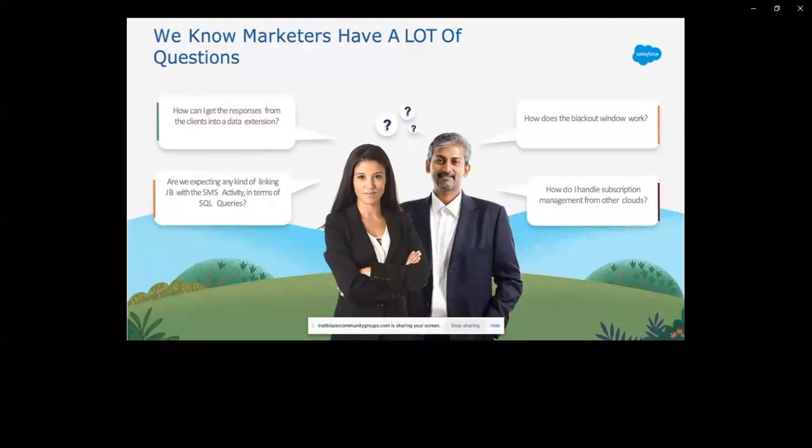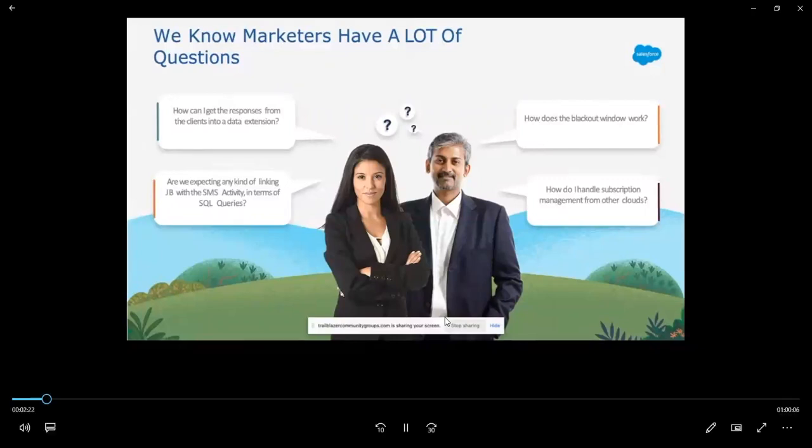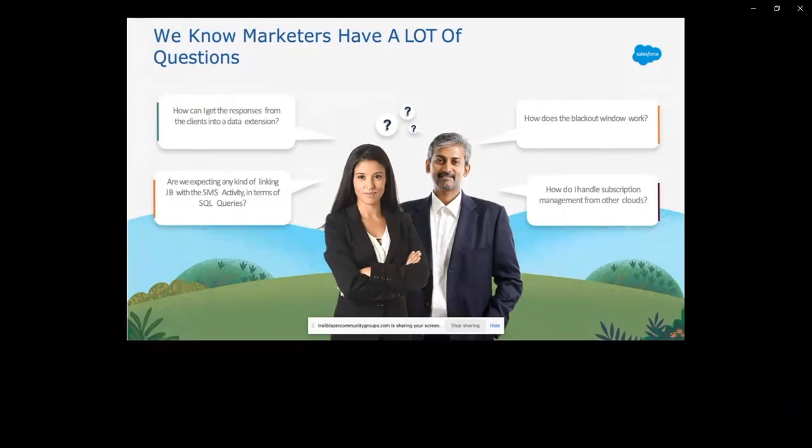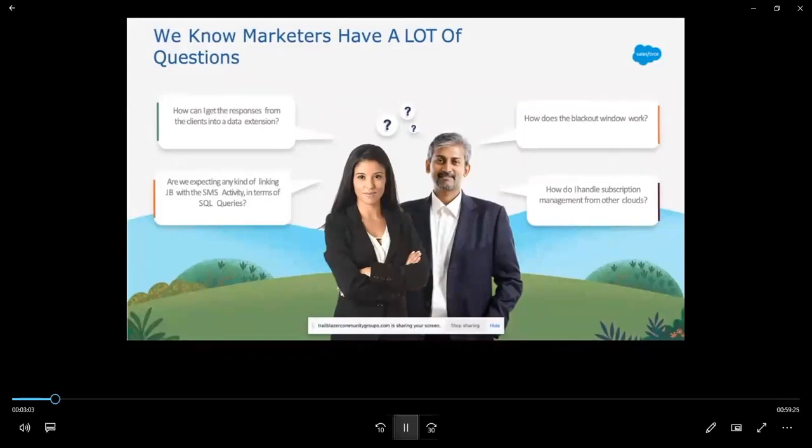Ideally, Marketing Cloud Connect does SMS and push notifications. You can send SMSs from the platform, and you can send push notifications from the platform. The platform does SMS and push notifications as elements, but what else can it do? Where can I include those Mobile Connect operations? How does the blackout window work? Do they have a blackout window to stop SMSs from going out of the platform? Can I handle subscription management from other clouds? Or are we expecting any kind of linking with Journey Builder to build the complete flow of your campaign, the complete flow of your marketing journey?